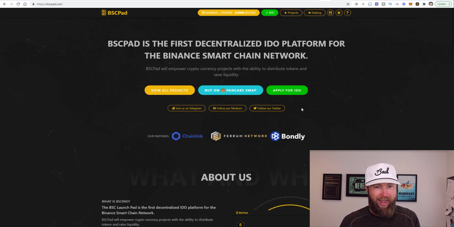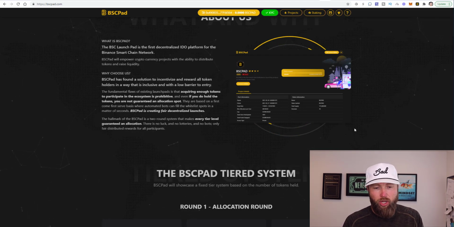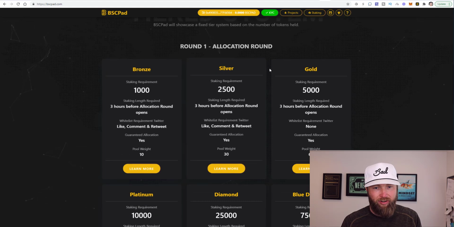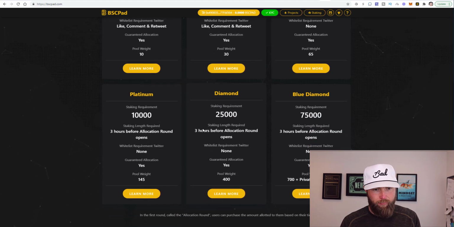So this is what BSCPAD looks like. Essentially, it's a simple launchpad, and it has its own token, of course, that represents it. If I scroll down here, you've got different allocations, different levels that you can come in at. These levels represent the amount of BSCPAD that you've purchased and staked on this specific website. Right now I am a diamond qualifier, which means my staking length requirement is 3 hours before the allocation round opens. There are no whitelist requirements whatsoever, which is really cool.